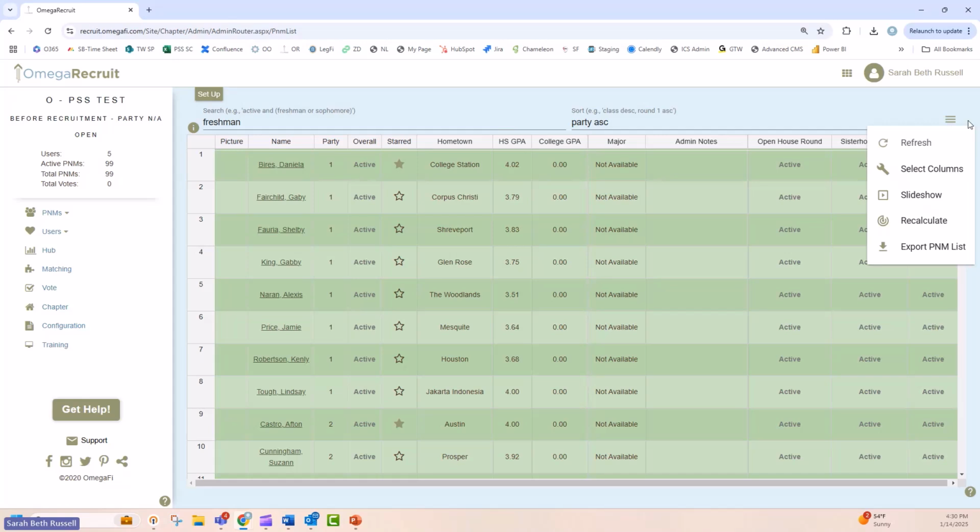And then lastly, on this menu, you have your export PNMs. This will export a list of everybody on the PNM list, as well as all of their different columns and everything. So if you add any admin notes, and then as scores start coming in, it'll show what their scoring is. So if you want to export this at the end of each round, you can do so to see what overall scoring and what the round scoring is for each of those.